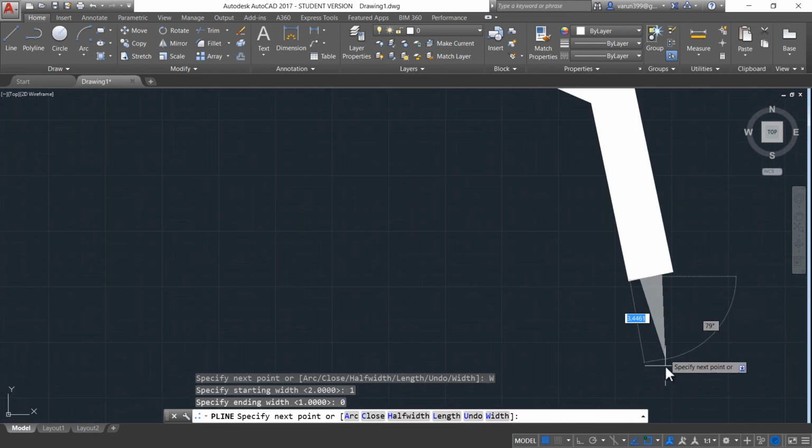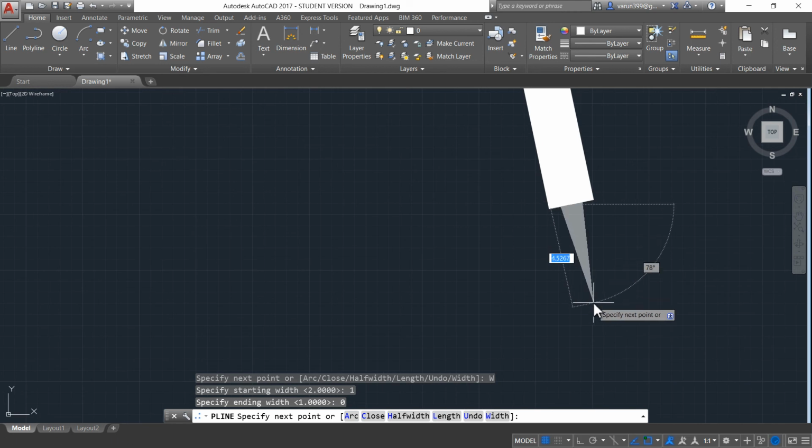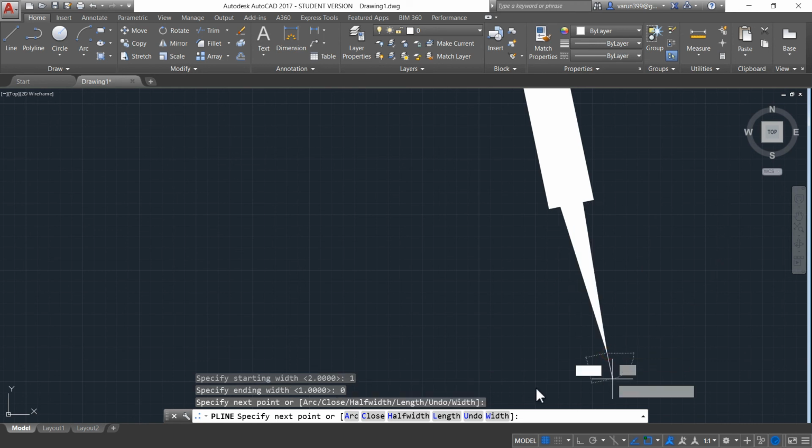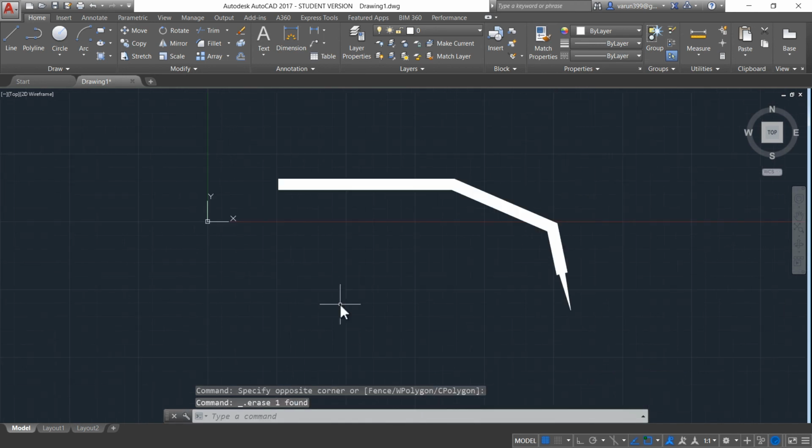So that means it is a converging type of polyline which starts from the width of 1 to a width of 0, and you can point it like this anywhere. So it becomes like this. So like that, it's very interesting to use polyline to draw arrows in the drawing.